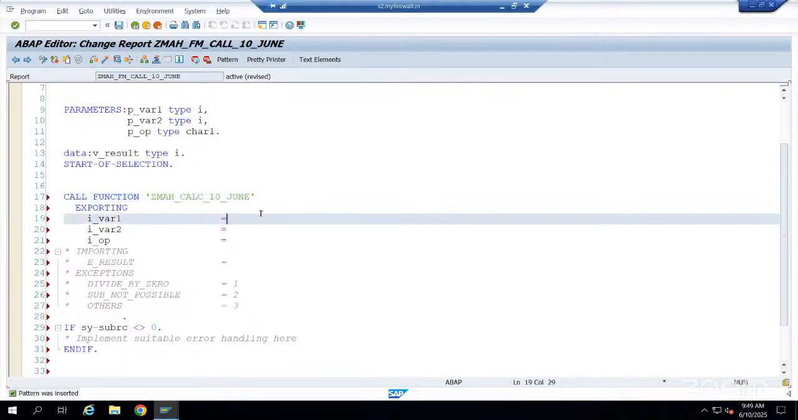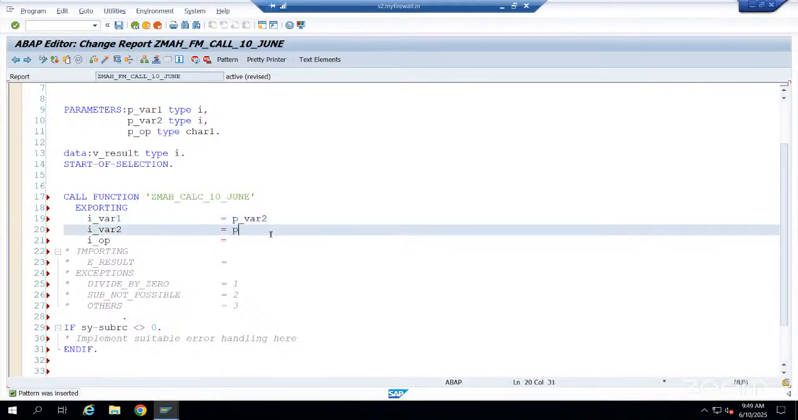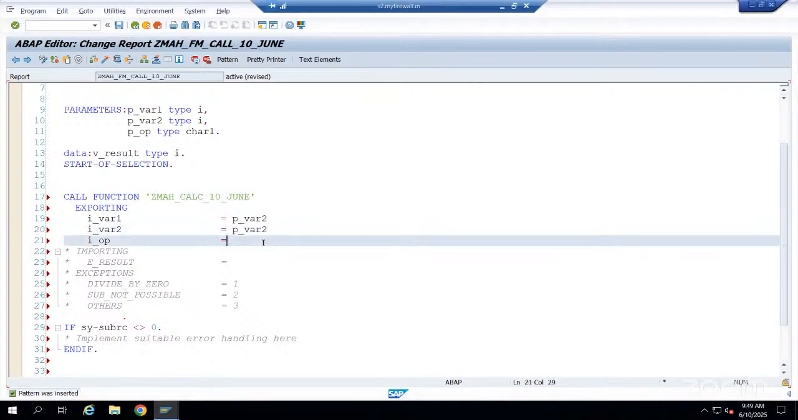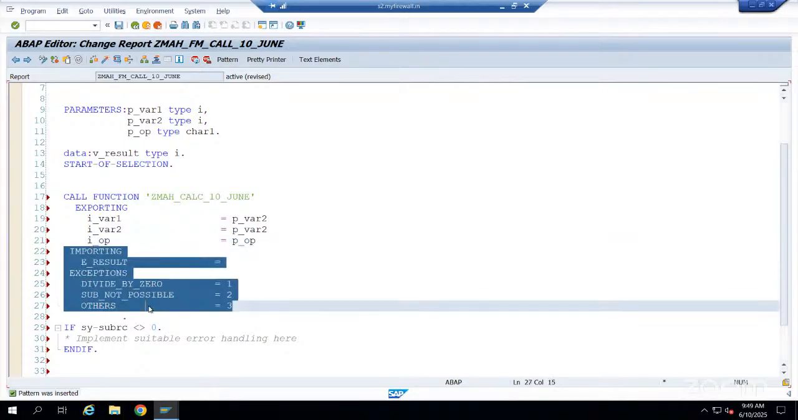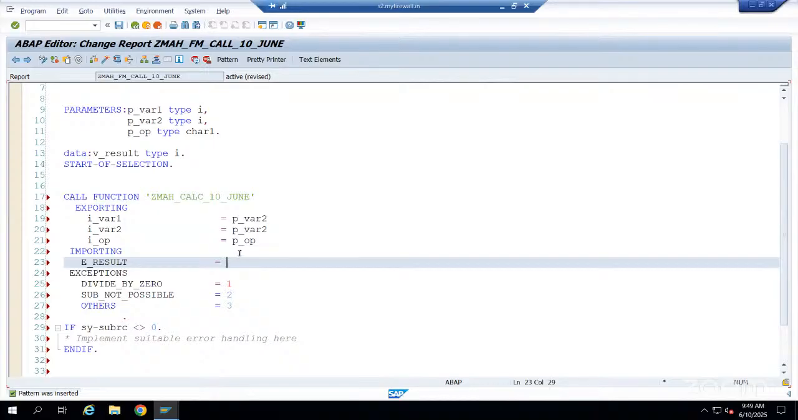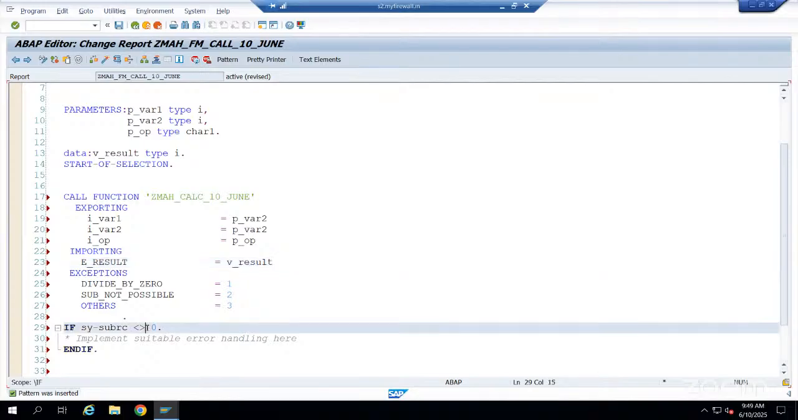Same thing here, you pass p_var1, p_var2. And here the operator you can pass as p_operator. Same thing as what we have done earlier. Uncomment this one. To uncomment this one, say here v_result. Okay, this exception: if it is the division by 0 case, then sy-subrc becomes 1 now. Here equal to 1.